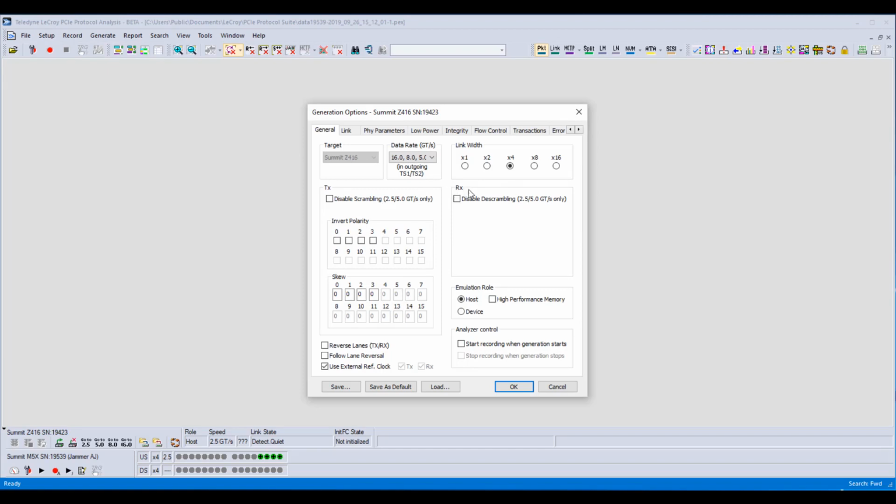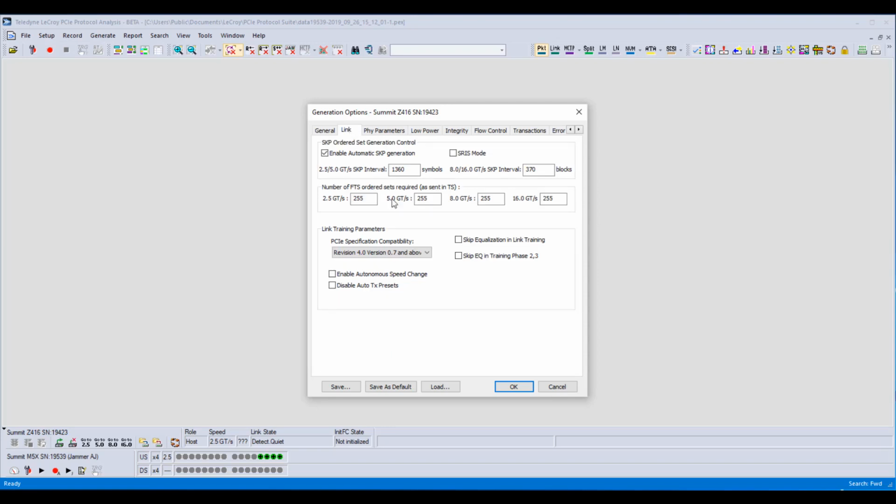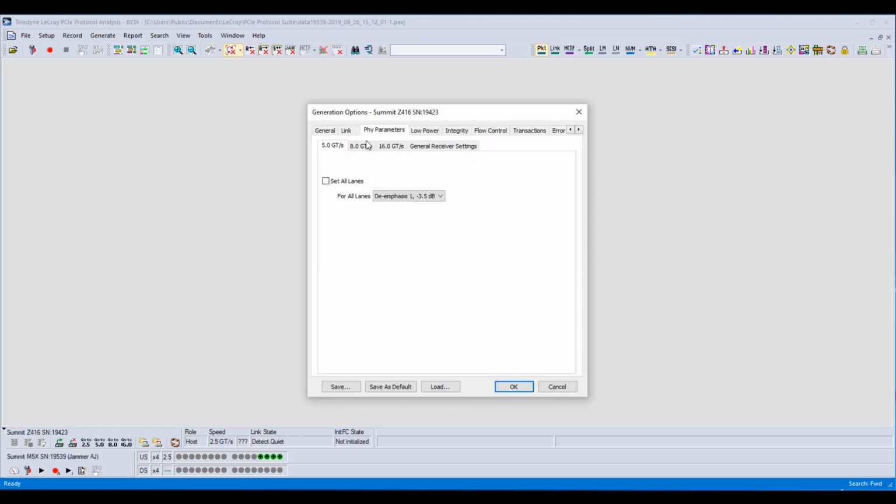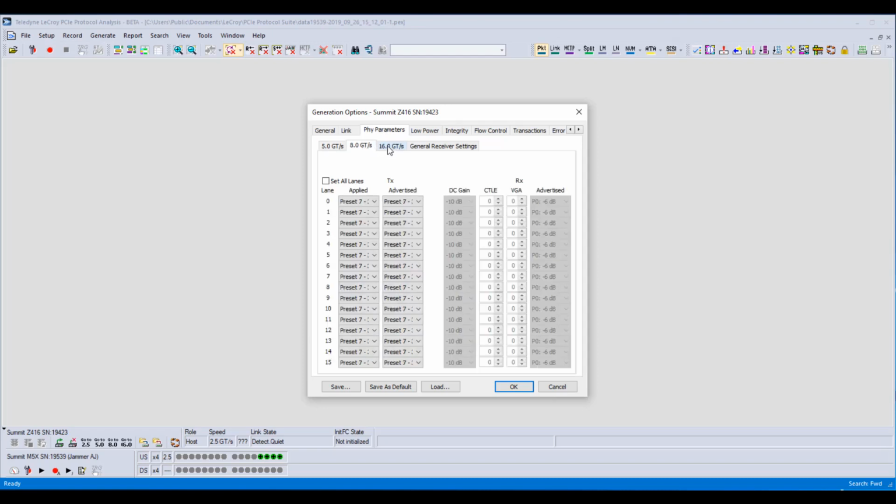I'm going to select the link width as appropriate. The device under test that I have here is a x4 device, so I'm going to set the link width to x4, and it's a device that's capable of 16 gigatransfers per second, so I'm going to set that to the maximum here. Other link settings, I'm going to make sure the link goes through the equalization phase 2 and 3, and then the 5 parameters are the preset values that we're going to use for this device. In this case, we're going to use preset 7 for 8 gig and for 16 gig.